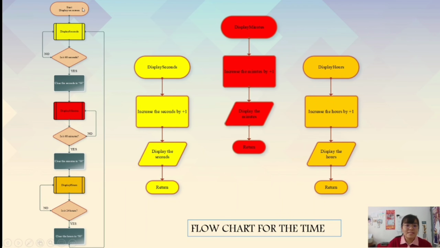So first, start and display on the screen, and we will display the second. Increase the second by +1, and we will display the second, and return back. Return to here, and now we need to make a decision: is it 60 seconds? If yes, we will clear the second to 00, but if no, we will display the seconds again, meaning +1 again, display the second and return back.